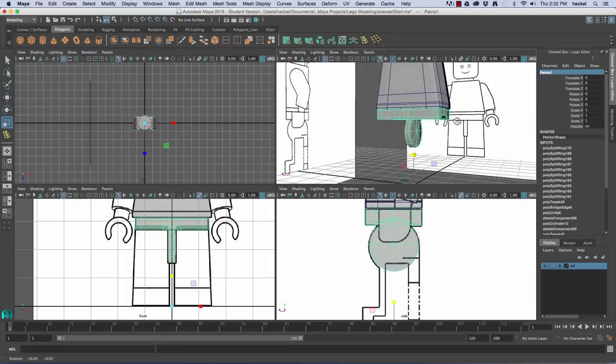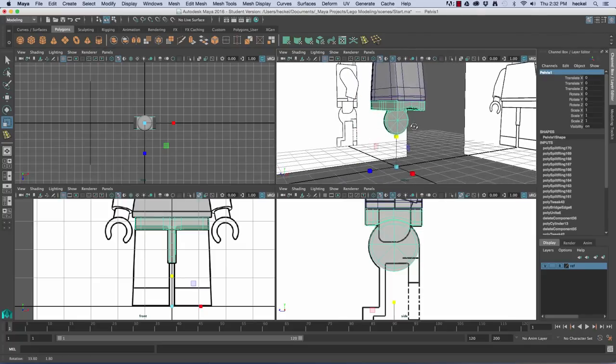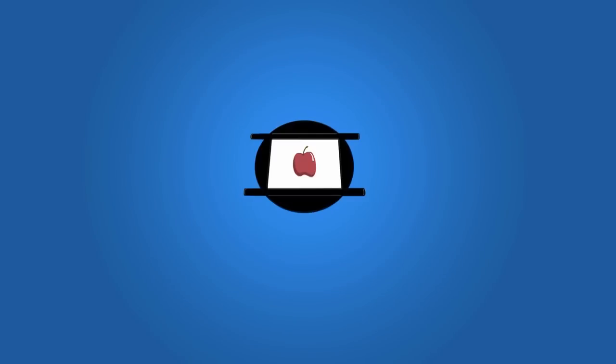And in the second video, what we'll do is we'll go ahead and start working on the leg for this character. Click on the disc in the center of the screen to go to part 2 of this series.